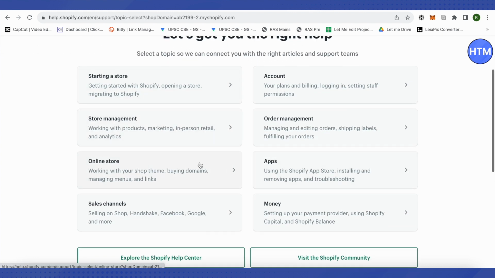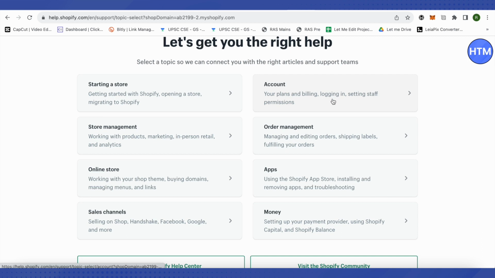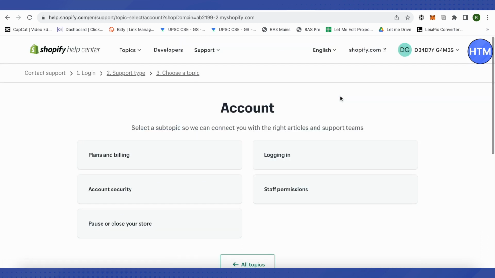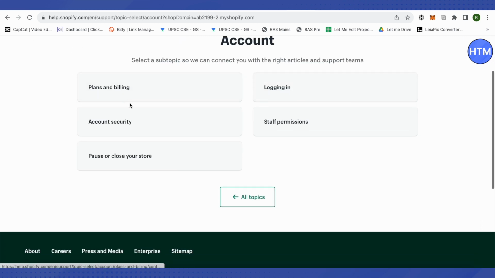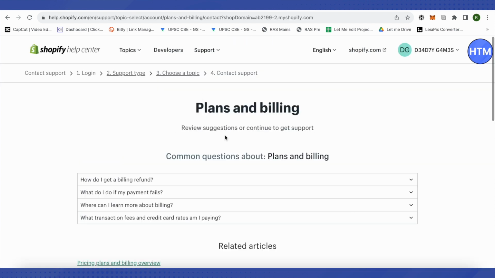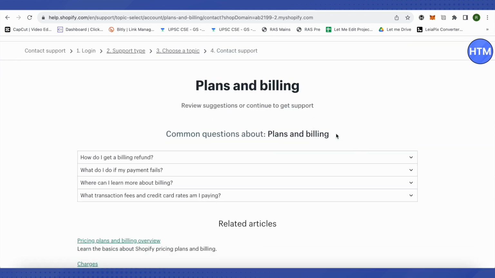that you are facing with. Suppose you are facing issue with this option of account, just click on it. After that, select any of the option, and here you will be provided with solutions.